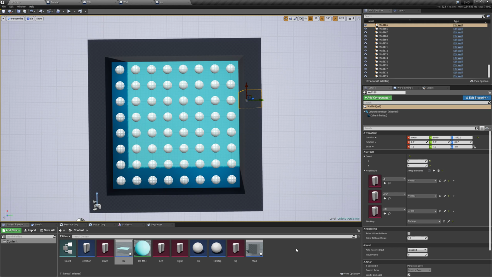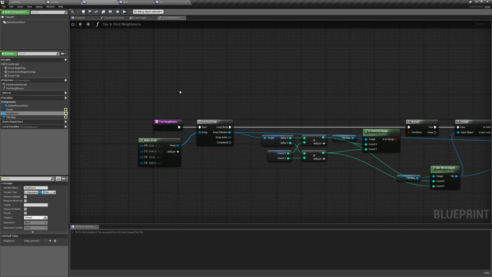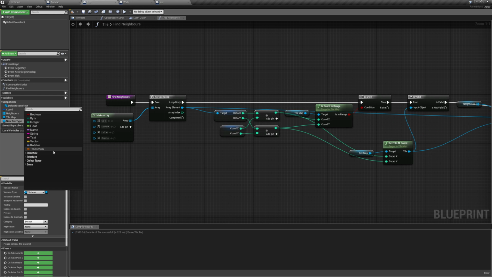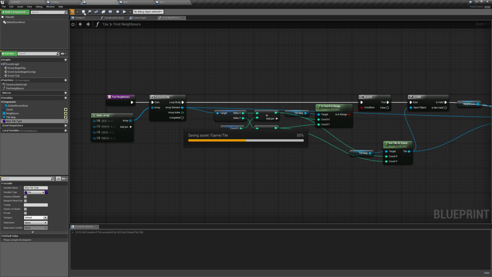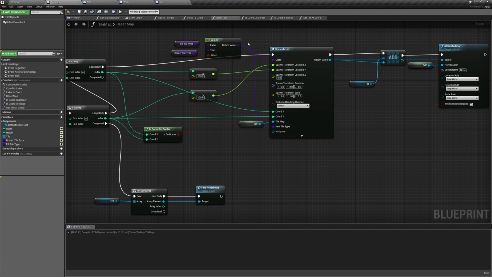Now, let's say we want to replace a tile. Right now we can't do that. So let's make it so that we can. In our tile, what we're going to need is, let's call this new tile type. This is just going to be a tile type. So tile class reference. Let's also expose this on spawn. In our tile map refresh node, and we're just going to send in our tile type. So when ice spawns, it's just going to be ice. When wall spawns, it's going to be wall.